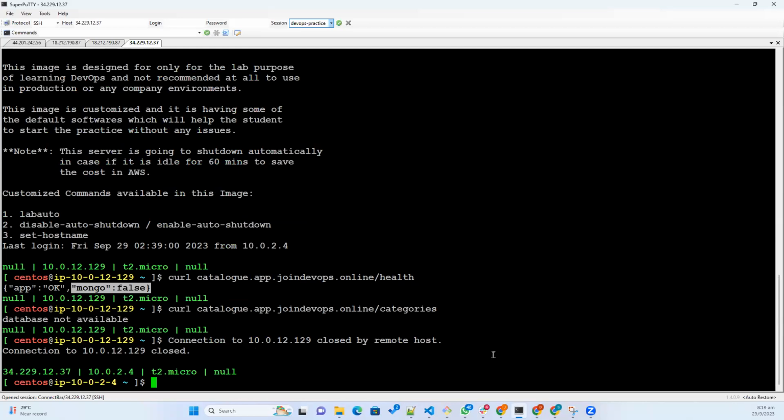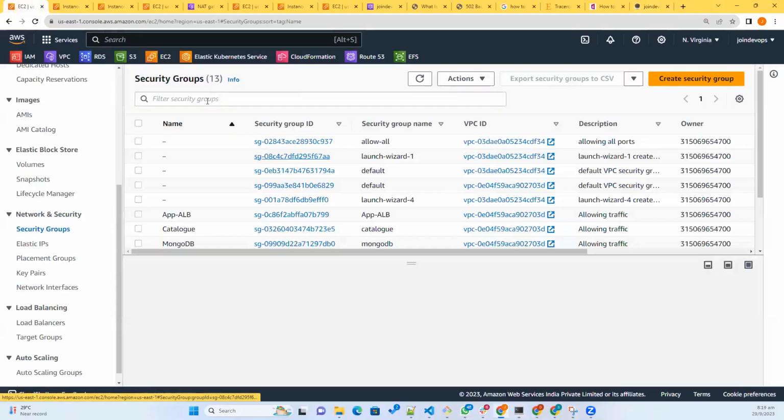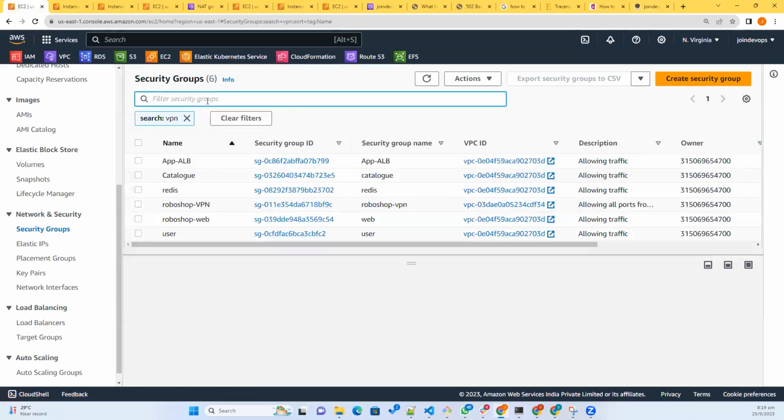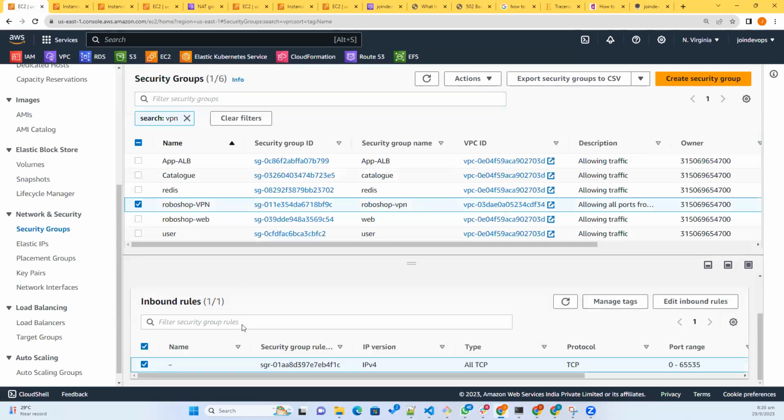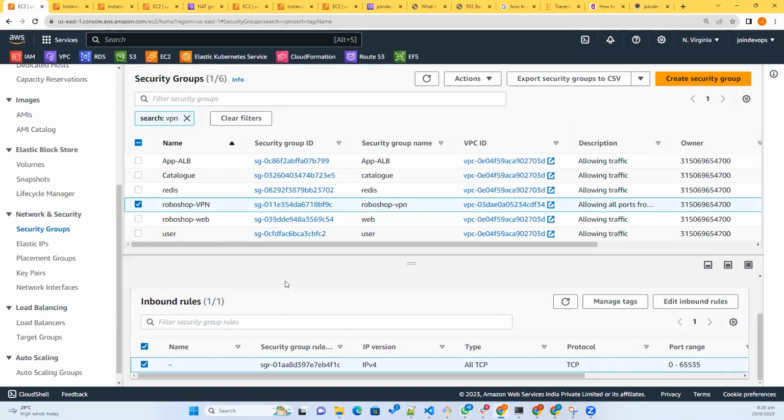So only default VPC to the RoboShop. No, actually, this is the RoboShop VPN security group. This is the inbound. Okay, so this is my IP address. From here, I'm connecting to RoboShop instance, and from RoboShop instance, I'm connecting to the other instance. So on the other side they no need to allow because I'm in this VPN.